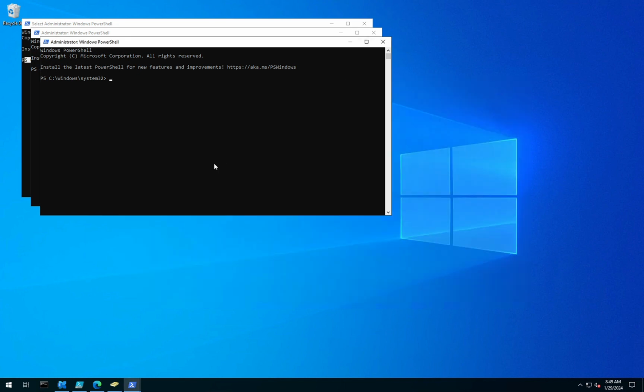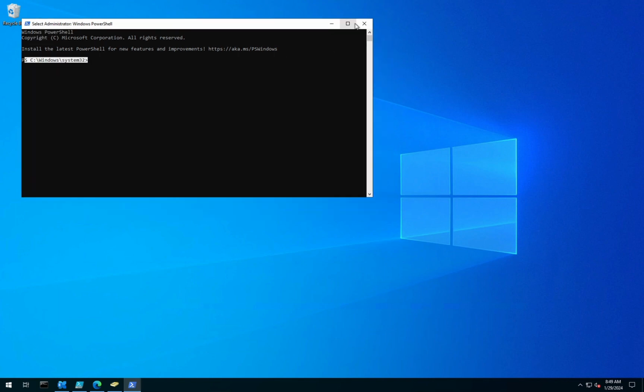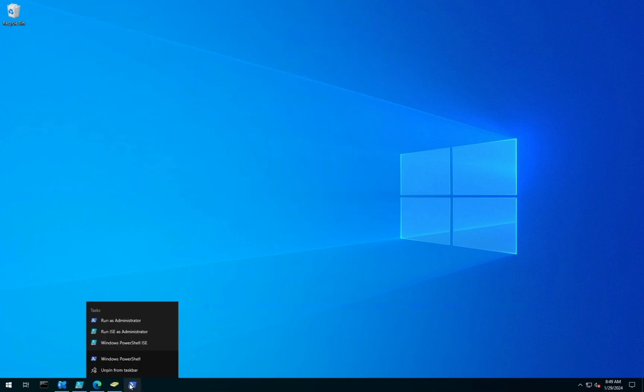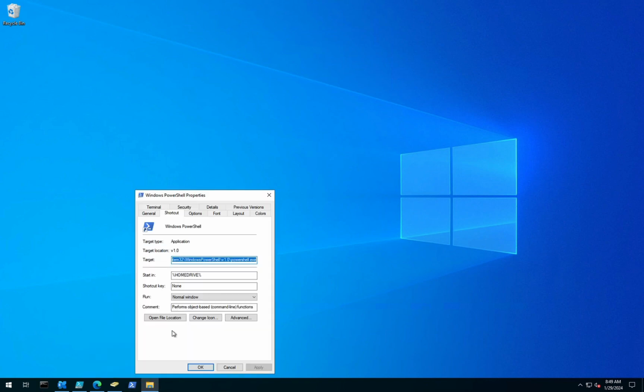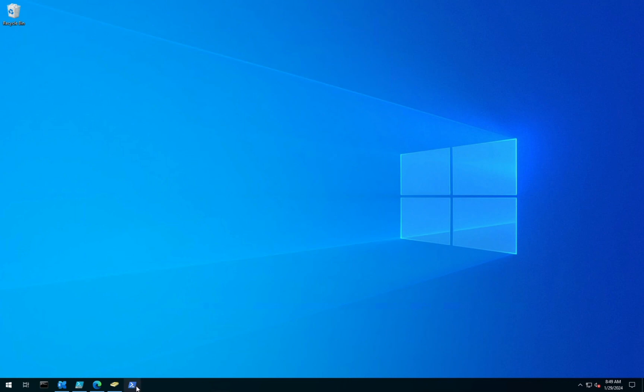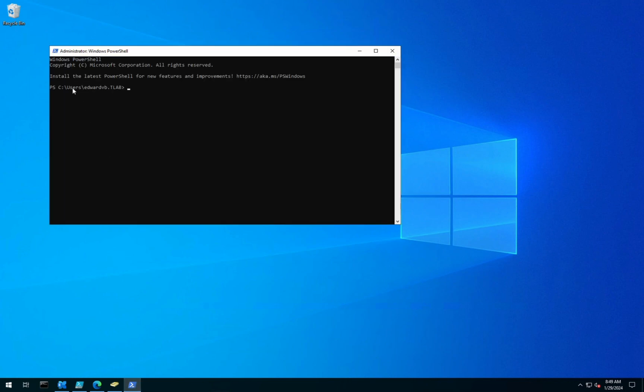If you wanted to set this back to the user directory, we can go back to properties and just paste in the default and click apply, okay again. And when we launch it, you can see it's back to what it was initially.